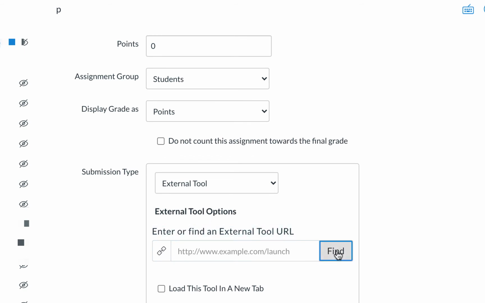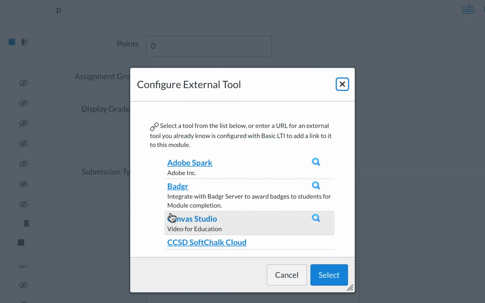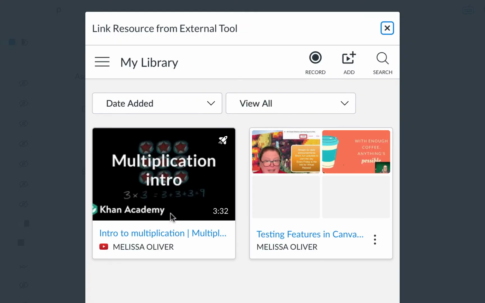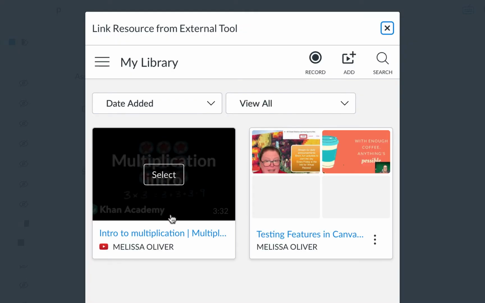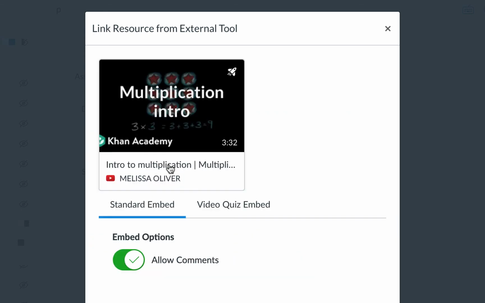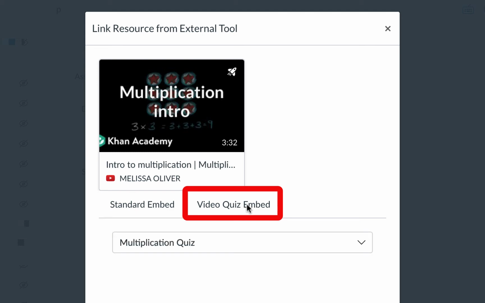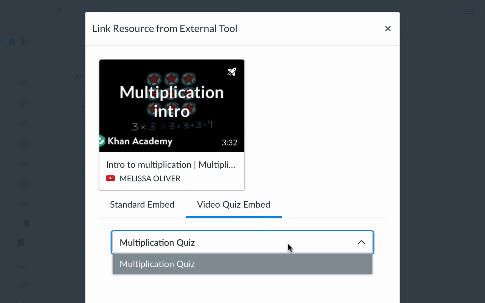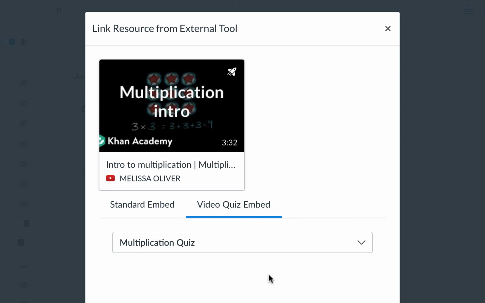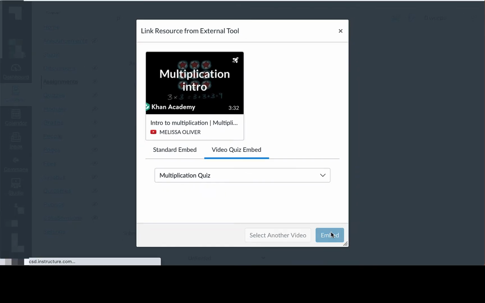And click find, and you want to find Canvas Studio. That's going to bring up your library. And I want to select my quiz. And make sure you choose video quiz embed. Very important. As you develop more video quizzes throughout the year, you'll have a drop-down menu to select from. I'm going to choose Embed.